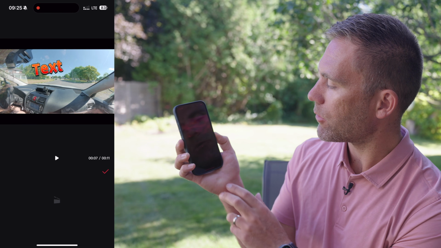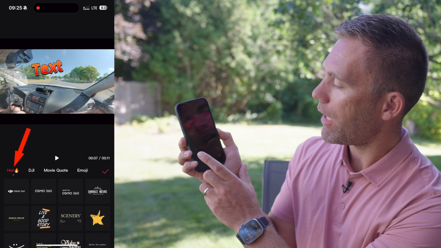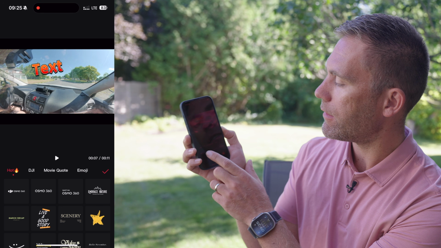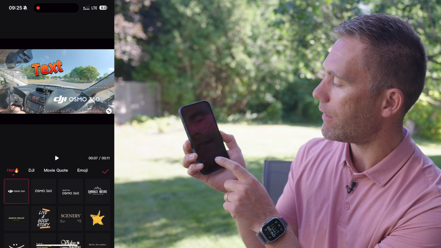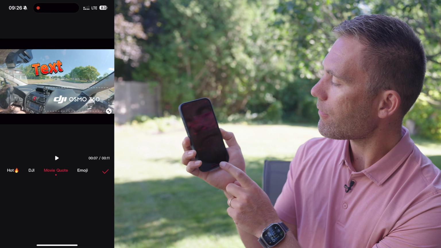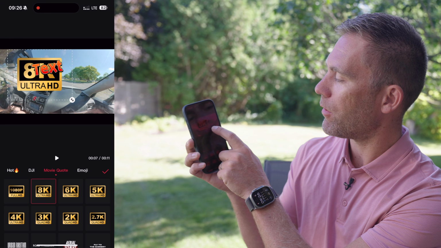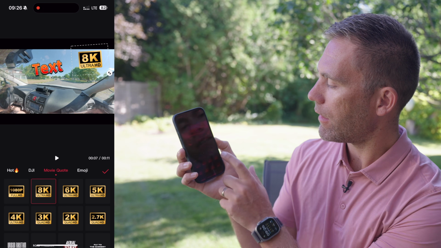So if we tap the stickers one, we're gonna load the stickers library, and this is pretty cool. Here you have the favorites. It's under hot. Of course, they have their own here, the DJI Osmo 360. But if we tap that one, we get that one here on the screen, so we can add that sticker here. Something that is really cool, that is if we go to movie quote, and then we can have, for example, the 8K ultra high. I don't know why they want to call this movie quote, but that's what it is.